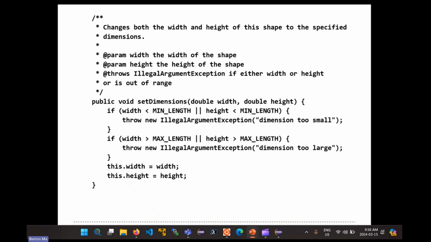Okay, and finally we have set dimensions. If you look at the code very quickly, you can see it's going to have a couple of preconditions. Set dimensions changes the width and the height of the shape to the specified width and height. So if you pass in 1 and 10, you get a new shape whose size is 1 and 10.